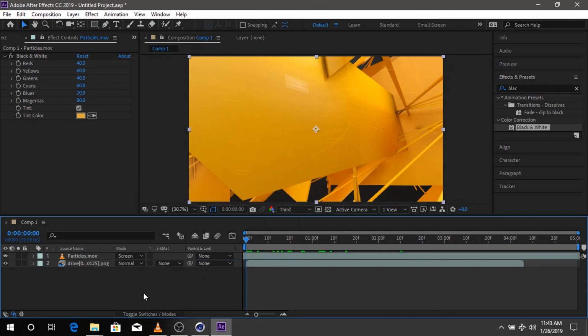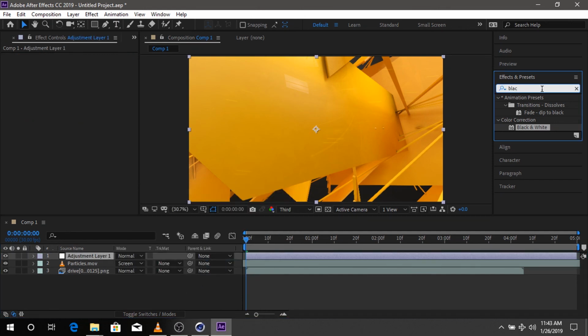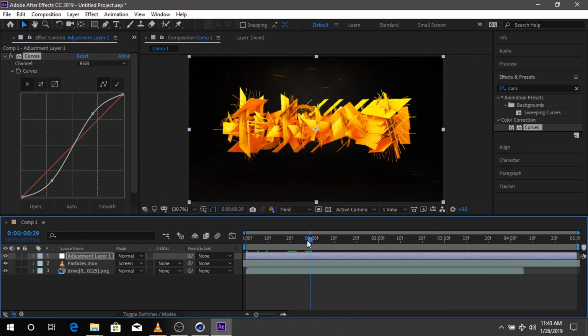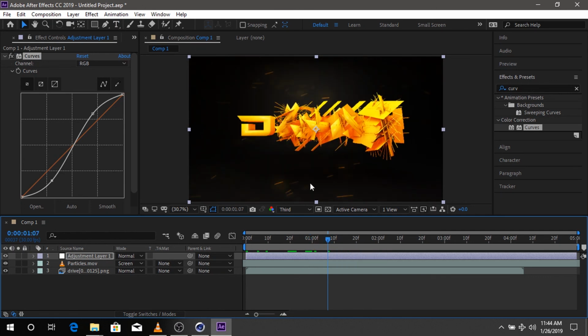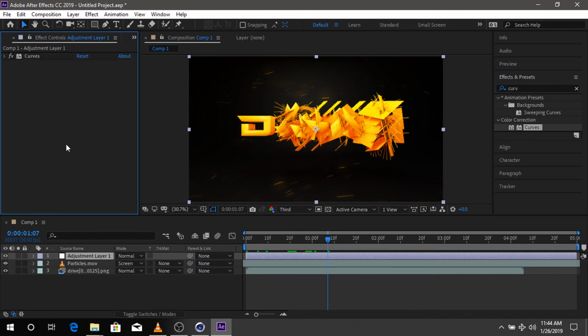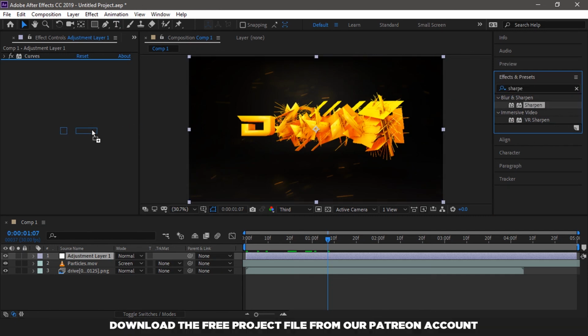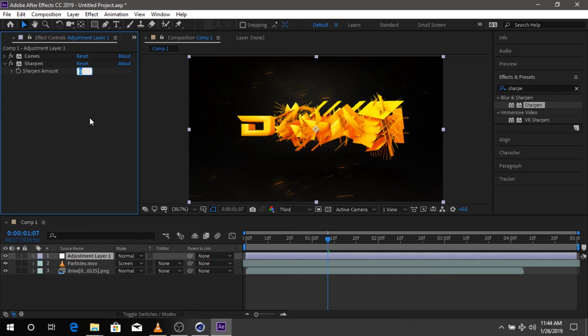Create a new adjustment layer. Then head over to the Effects and Presets tab. This time look for the Curves effect. Apply this to the adjustment layer. Now edit the RGB curve like this. Look for the sharpen effect and apply it to the adjustment layer. Then change the sharpen amount to 4.